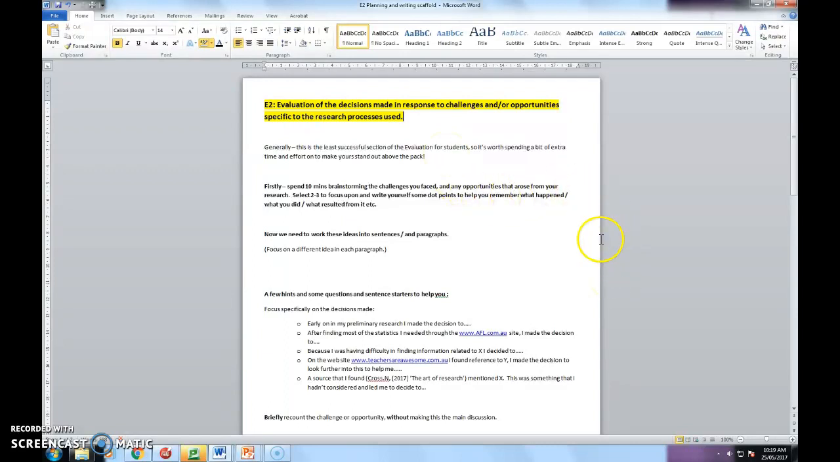What I would suggest you do is that you spend the first 10 minutes of your time brainstorming some of those challenges that you faced, and I'm sure that if you flicked back through your folio, you'd be able to quickly identify what some of those were, and any opportunities that arose from your research.